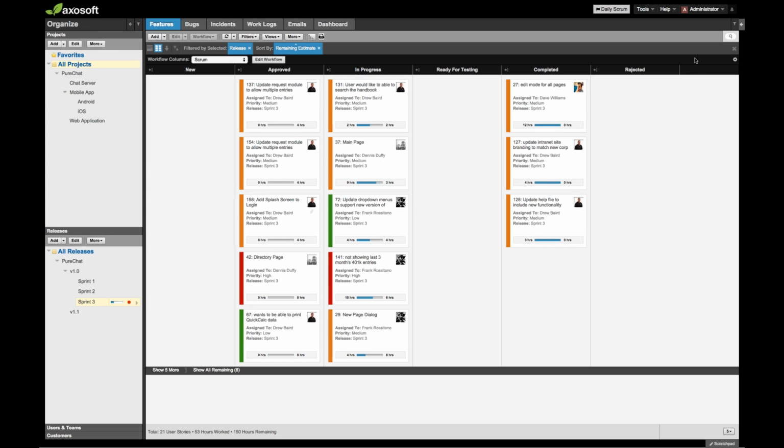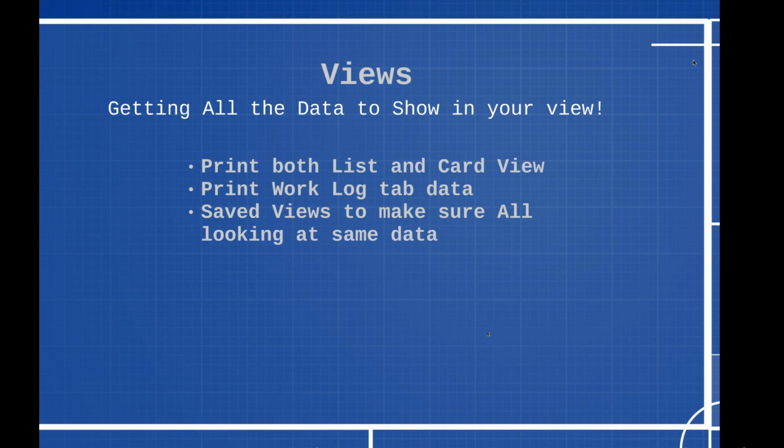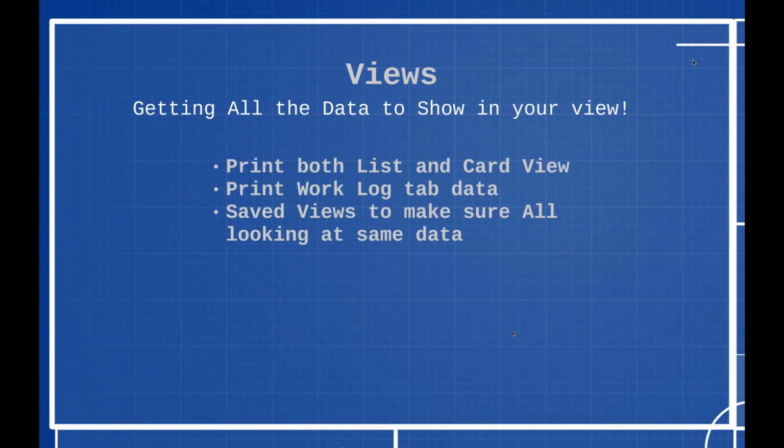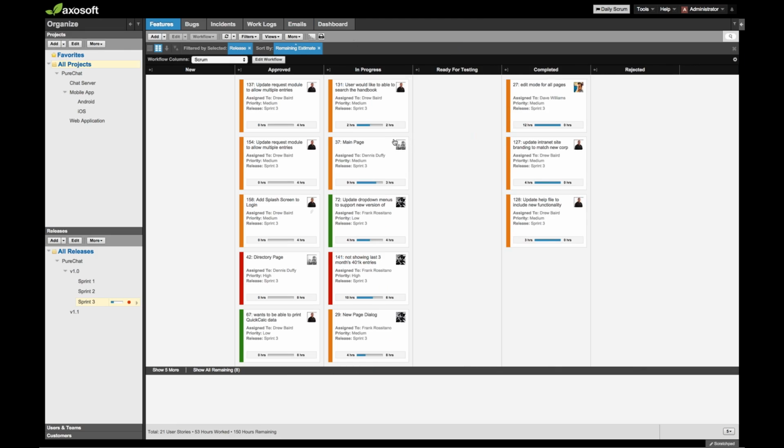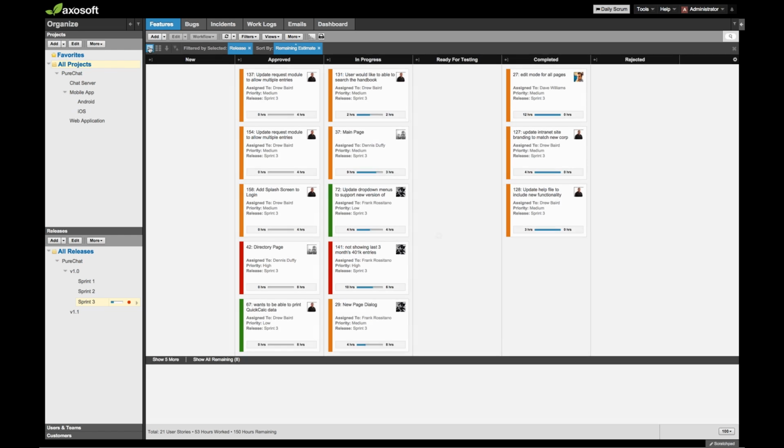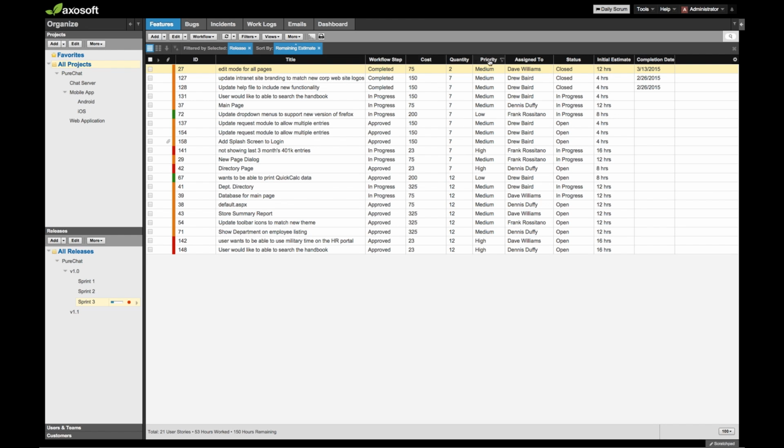Okay, so those are two of the most simple ways that we would be printing the information from the view. So like I mentioned, we do have the ability to modify the views quite a bit, but what we can also do is save any of our views so that we make sure that we are always looking at the same data. So for instance, let's go back to the list view. Let's go ahead and break it down by the assigned to.